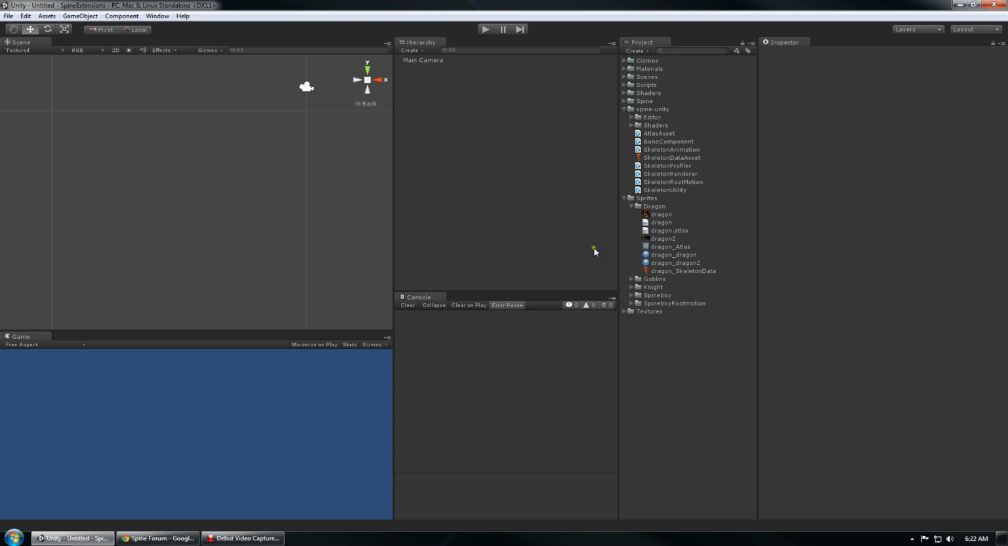Hey all, I wanted to showcase some of the features that I've been adding to the Spine Unity workflow from the Unity side of things to speed the process along. So first and foremost, importing Spine data can now be done almost entirely with the right-click menu.